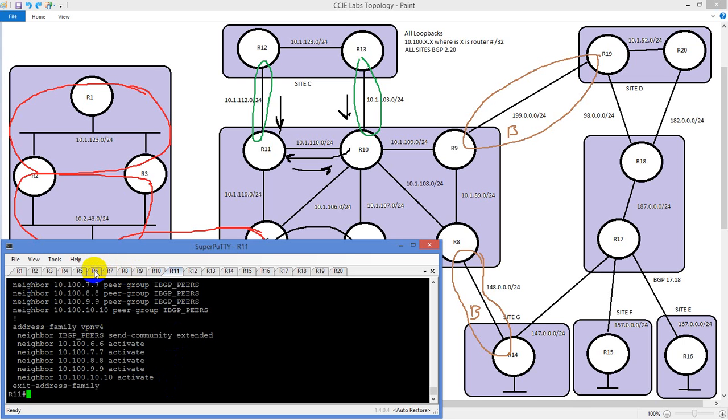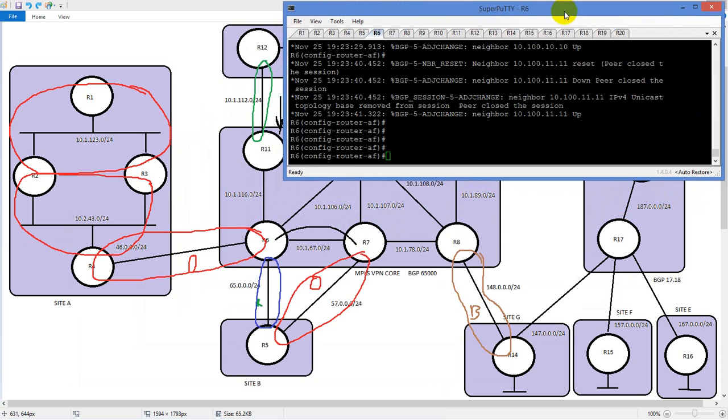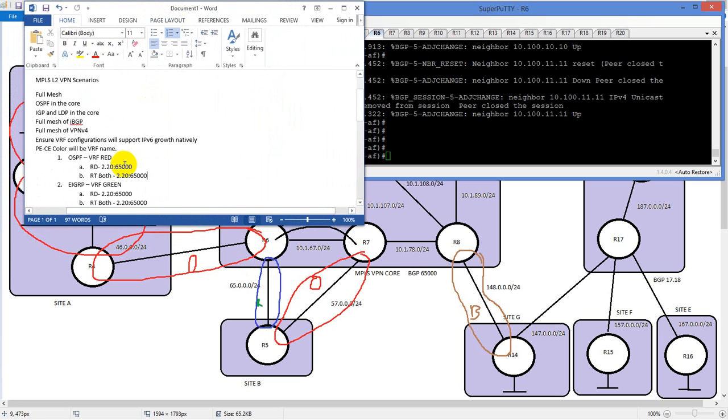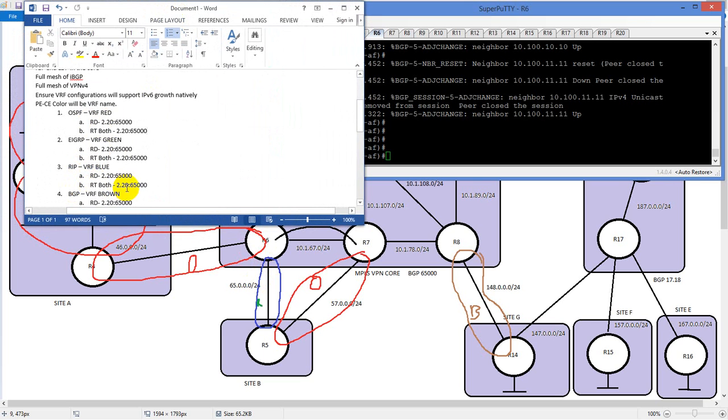So we're going to start on router 6 like we've been, and get everything operational with VRFs. Let me bring this over here so you guys can see this. We have two interfaces and two different VRFs. We have VRF red, which is going to be for OSPF, and VRF blue, which is going to be for RIP. We have the same route distinguisher and the same route target for both, and the import and export rules are going to be the same. So basically everybody's going to be able to talk to everybody.